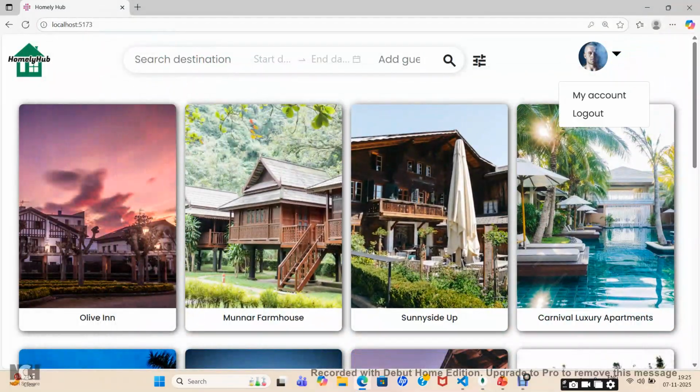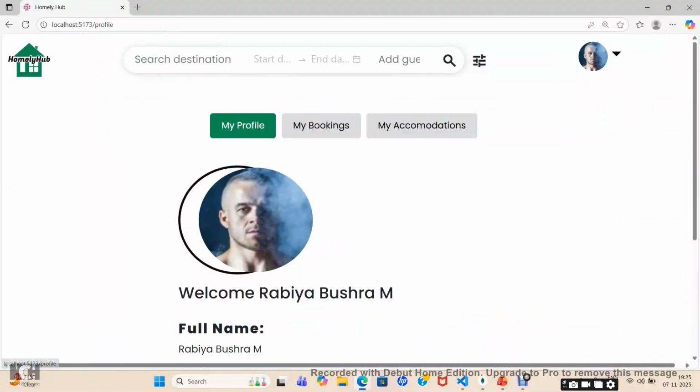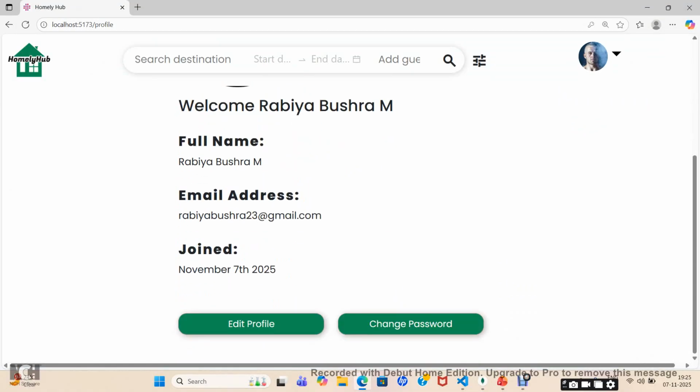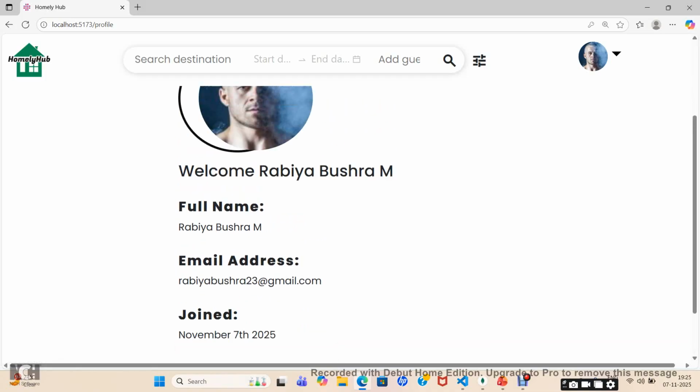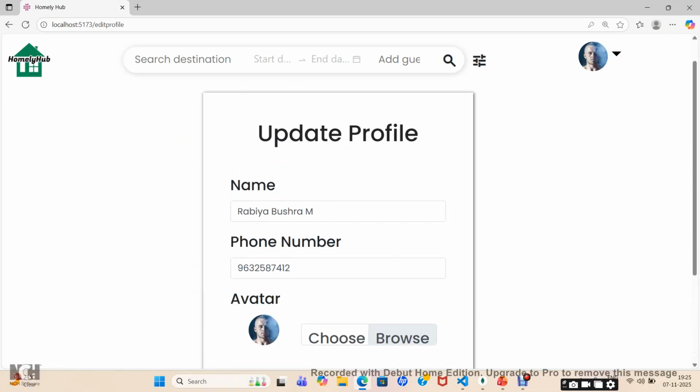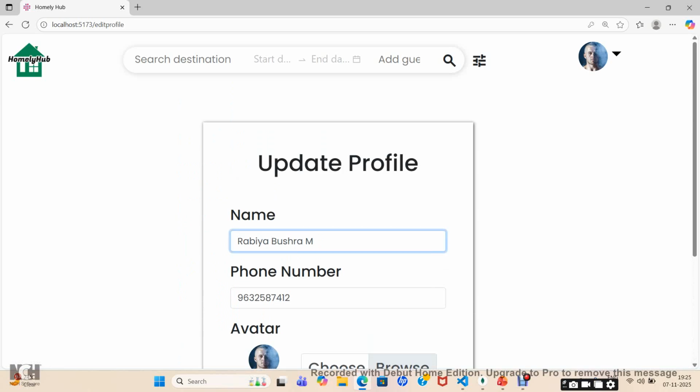So when I click on my profile, my account, and if I want to change my name, here we have an option called edit profile. Before this, it shows the full name, which is Rabiya Bushra M, email address, as well as join date. If you want to edit your profile, you can just click on edit profile. I want to change the name, I just want to keep my name as Rabiya.